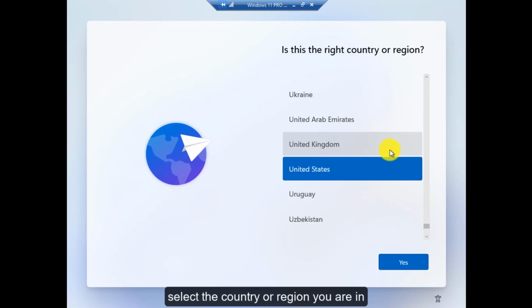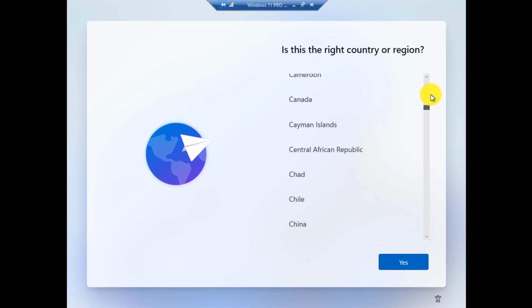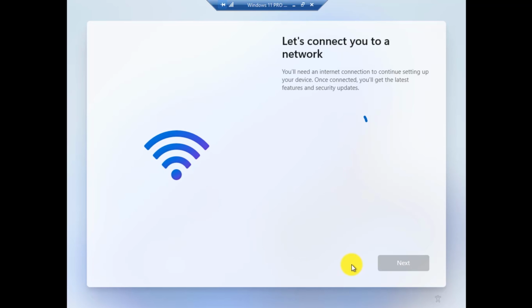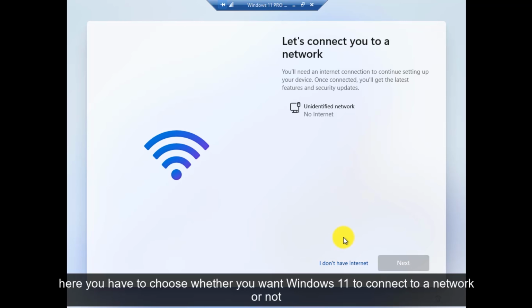Select the country or region you are in, and click on Yes button. Here you have to choose whether you want Windows 11 to connect to a network or not. As I don't have any internet connection, I will select this option, I don't have internet.